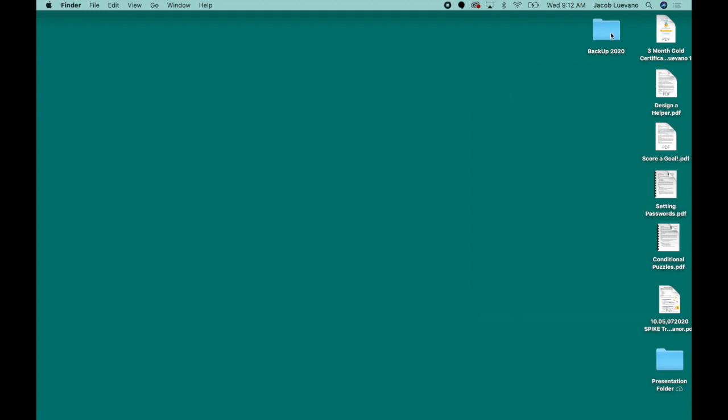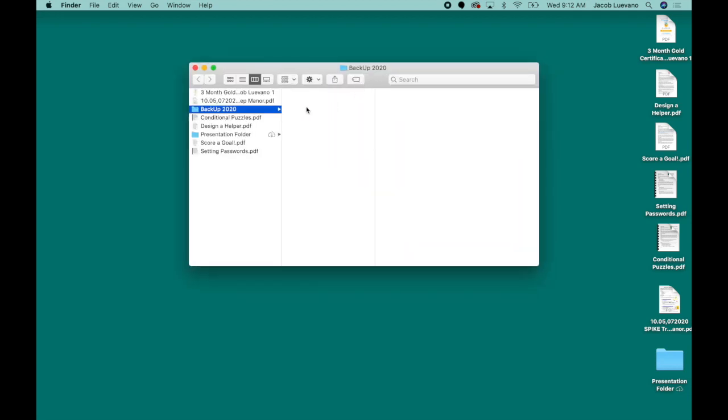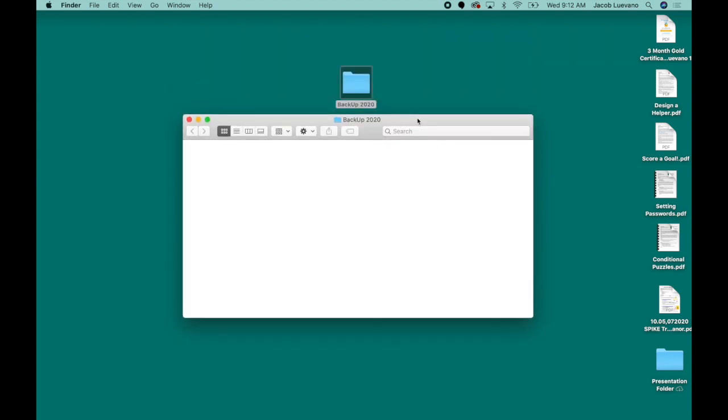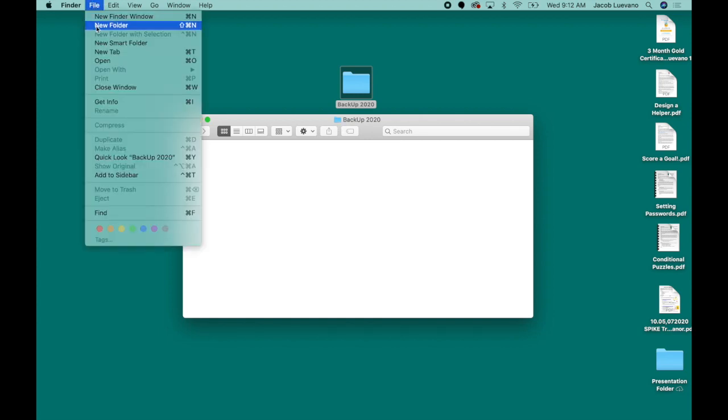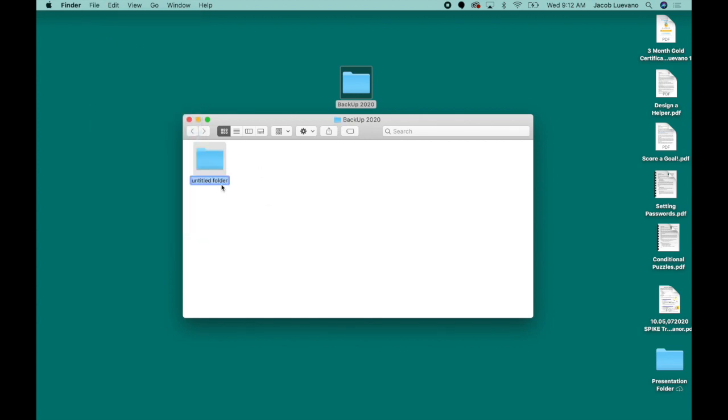All right. So now that we have Backup 2020, we can begin moving files in now. But what I like to do is actually create even more folders inside this one. And that's just for organization. I want to make sure, if I want to have my documents separate from my photos, this is a nice way of doing that. So I'm going to go ahead and open the folder up, go to File, New Folder again. This one I'm going to call Documents.